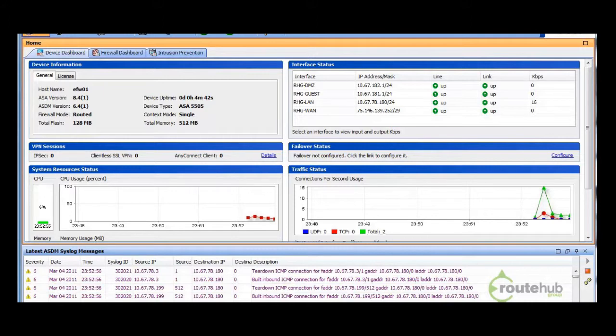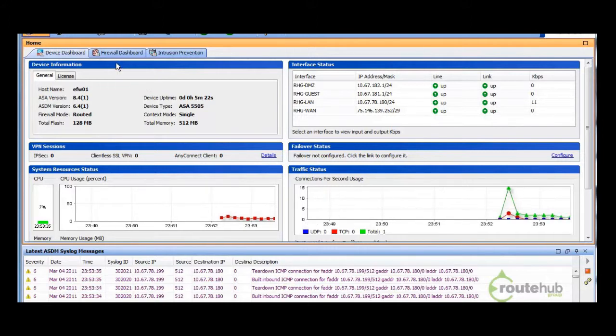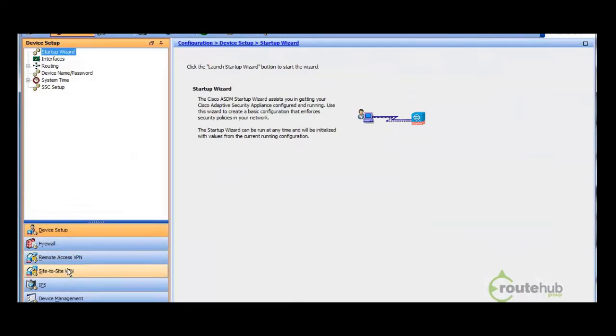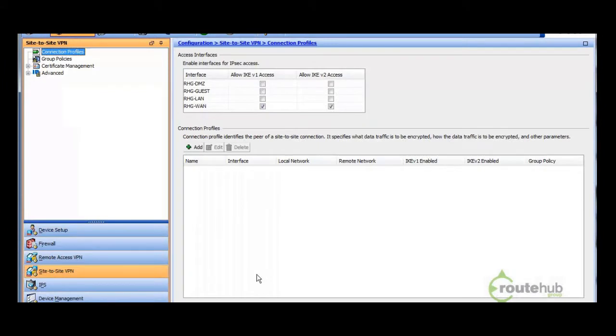video, we're going to show you how you can add a site-to-site VPN on the ASA firewall. Now, once it is all configured, when we go to Configuration, down to Site-to-Site VPN, this is where all the details will be present. Now, honestly, it's a little confusing.